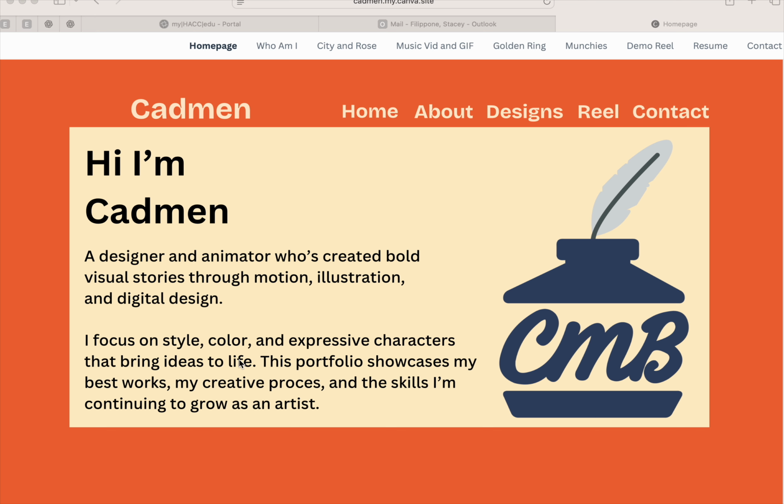You also want your headers at about 16 points. You can probably take this down a little bit. It feels a little large. Your logo right here feels a little bit large, so I would pop that over here, maybe in the upper left-hand corner. So this is what I wanted you to do for this page: pop it in the upper left-hand corner, "Hi, I'm Cadmen" in 16-point font, and the body of text about 12 points.